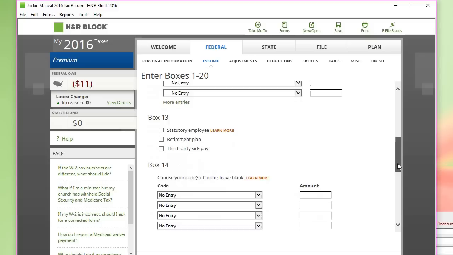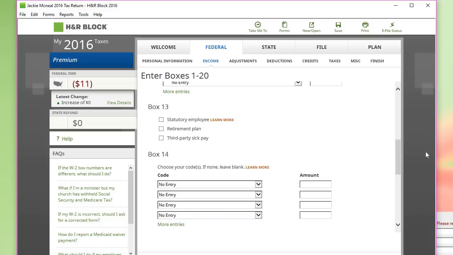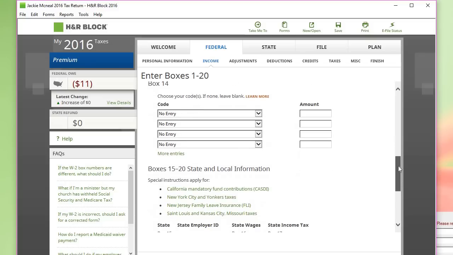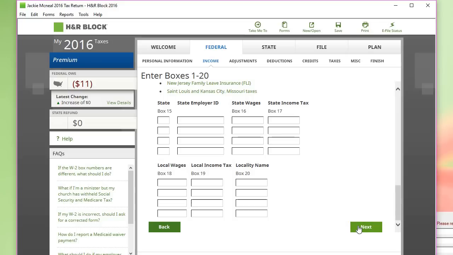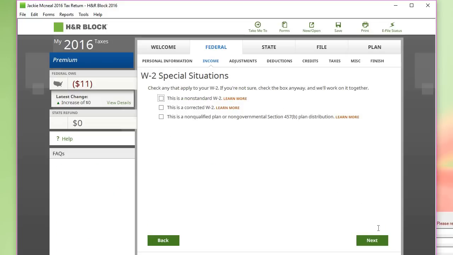Alrighty, then you will go to your box 13. Are any of these checked? You would check them if they're checked. Box 14, box 15 through 20, and so forth. Alrighty, we're going to go ahead and hit next.